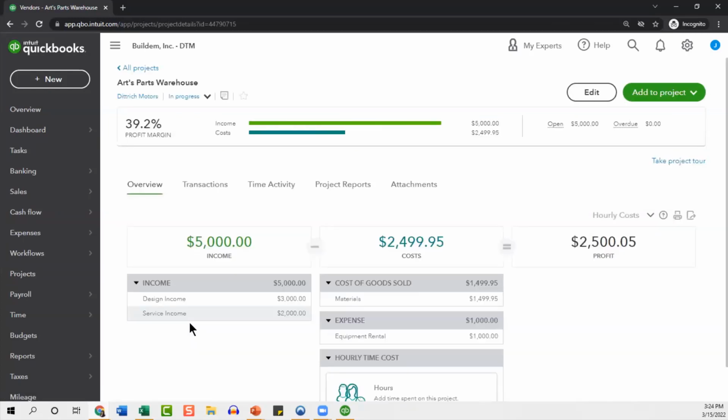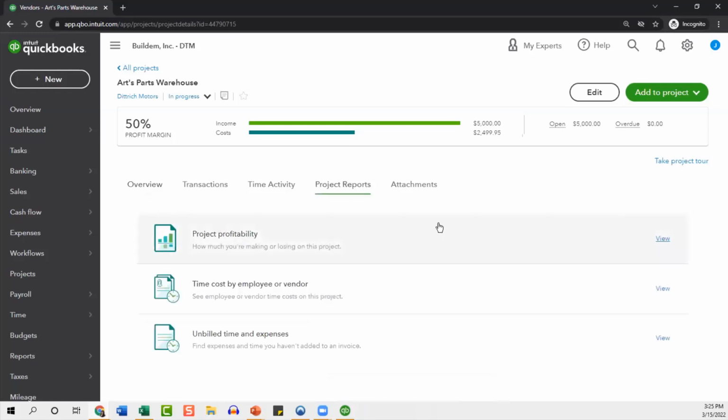When I select them, I can instantly see a comparison between the income and the costs. And that's because not only have we recorded income transactions like an invoice, but we just recorded that bill, which brings up our costs for this project. This really helps us with job costing. And we can even click to see specific project reports like the project profitability to be able to track if we're making or losing money on this project.